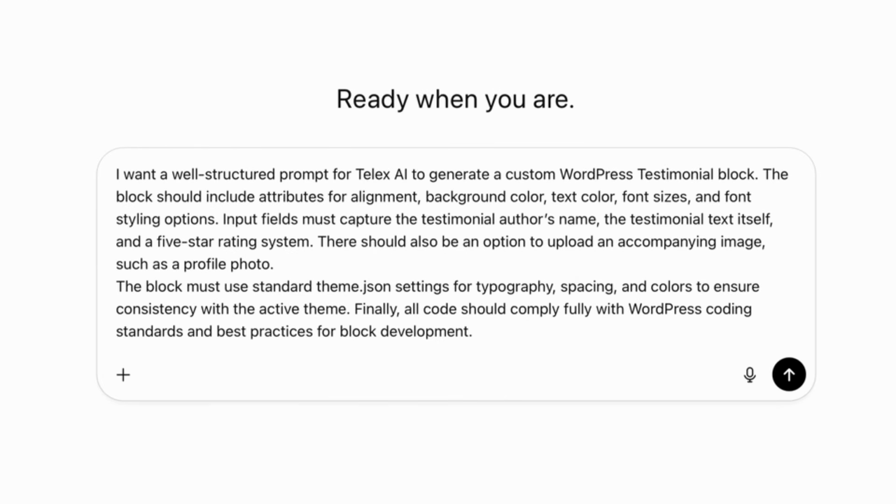I want a well-structured prompt for Telex AI to generate a custom WordPress testimonial block. The block should include attributes for alignment, background color, text color, font size, and font styling options. Input fields must capture the testimonial's author's name, the testimonial text itself, and a 5-star rating system. There should also be an optional upload of an accompanying image, such as a profile photo. The block must use standard theme.json settings for typography, spacing, and colors to ensure consistency with the active theme. Finally, all code should comply fully with WordPress coding standards and best practices for block development.